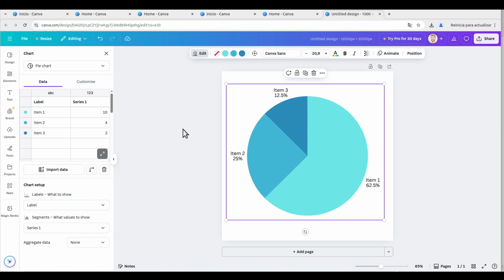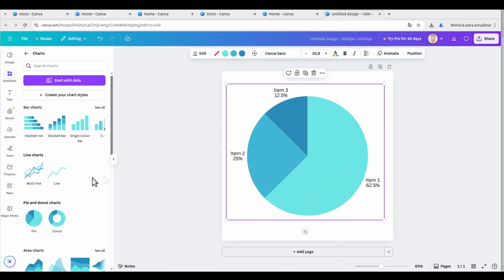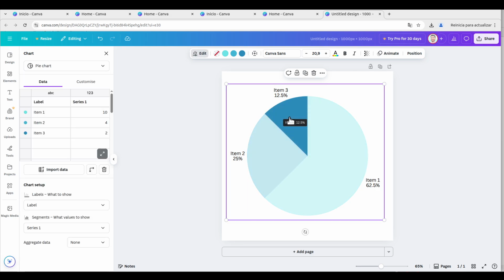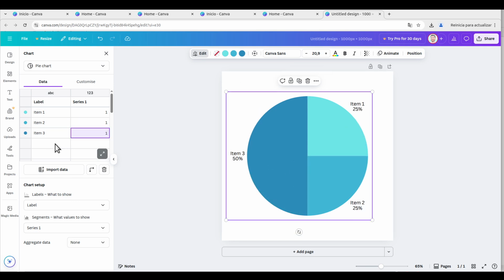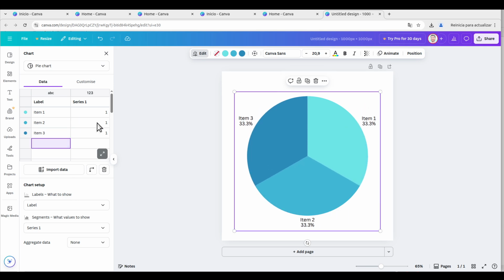If for some reason you click out here and you can't see that, with a double click, you will open the data again. Initially, what I would do if I were you is in Series 1, change everything by 1, 1, 1, and 1. And when you press Enter, as they have the same number, the size of each slice is the same.